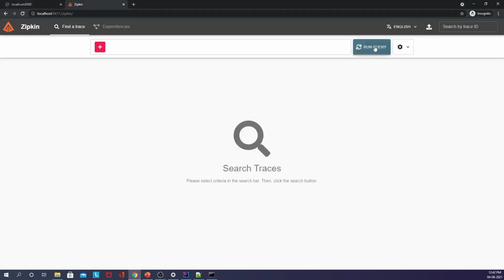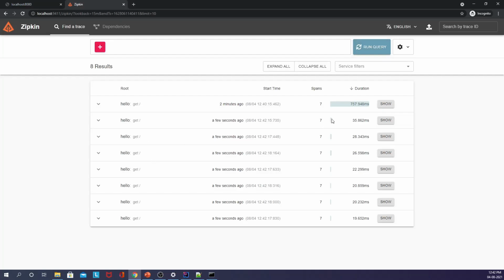Let me hit a few more requests and see the traces here. All of these are generated. You can see other details like the count of spans and the duration the request took to complete. So by letting the application send this trace data to the centralized Zipkin server in one place, you can visualize the trace data as it passes through each of the microservices that we had.